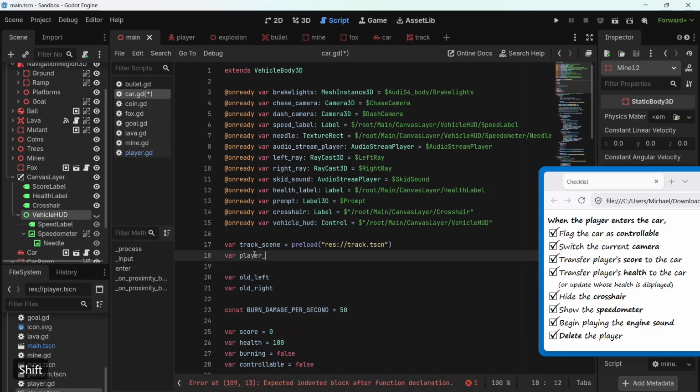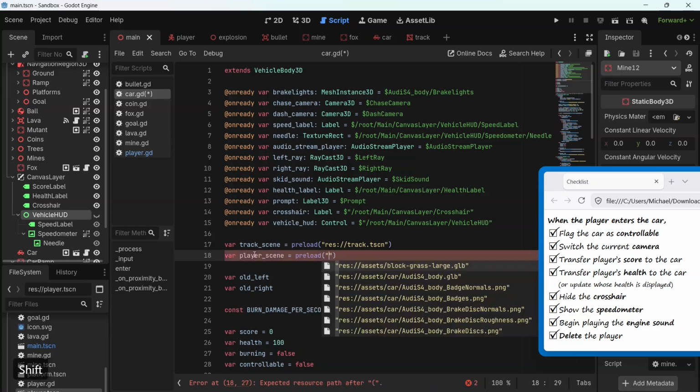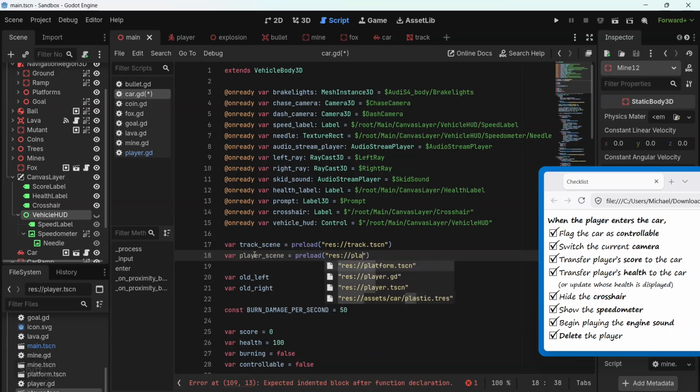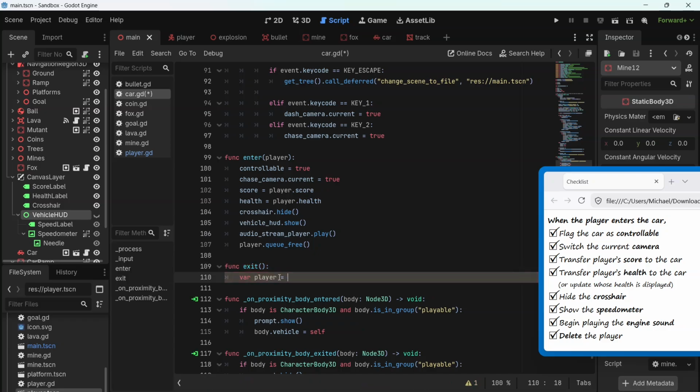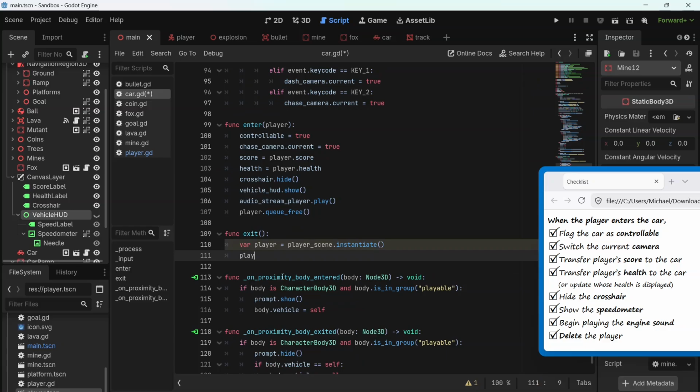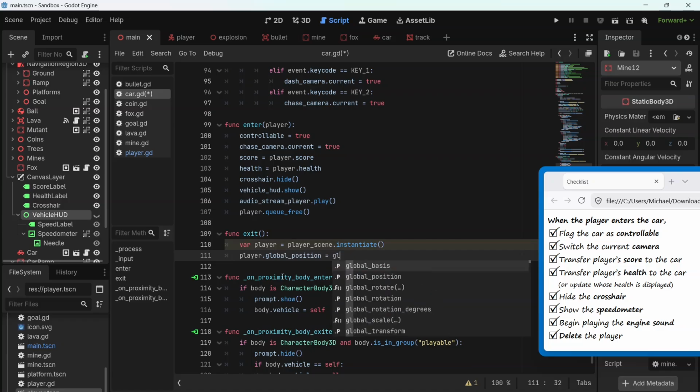Alright, var player_scene equals preload my player.tscn file, res://player.tscn. And now in my exit function I'll be able to create a brand new player by writing var player equals player_scene.instantiate. And for now we're just going to set that player's global position to the very middle of the car, which is going to look a bit funny, but it'll do for a start. I'm going to write my current global position.